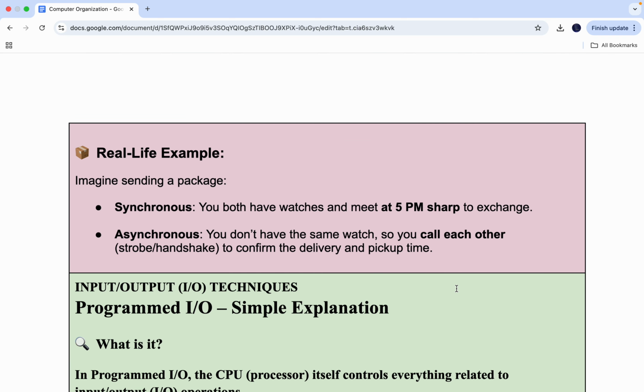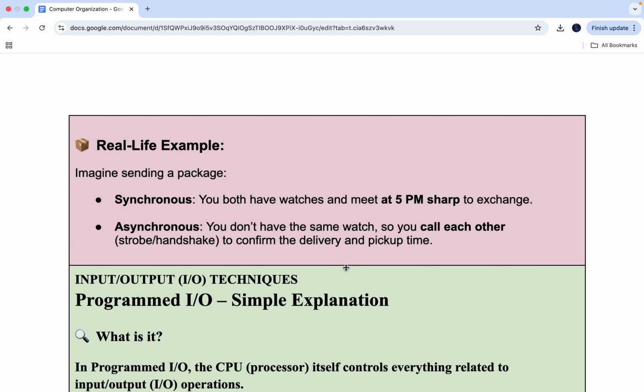Real life example: imagine sending a package. Synchronous: you both have watches and meet at 5 p.m. sharp to exchange. Asynchronous: you don't have the same watch, so you call each other to confirm the delivery and pickup time.